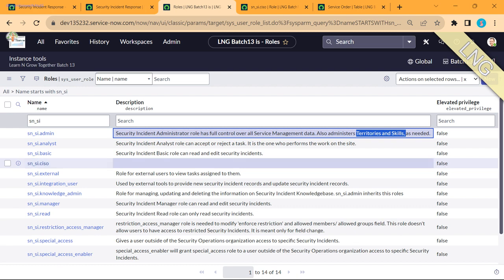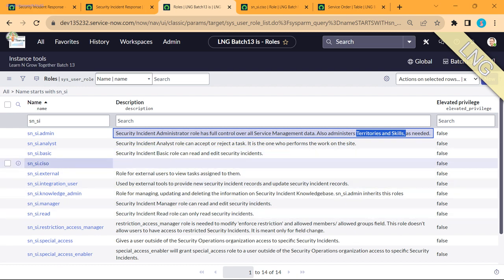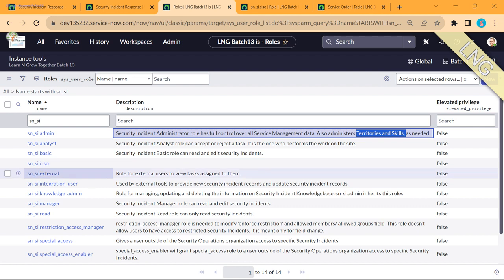So the work which can be done by this user or this user can be done by the CISO as well. But we give this role to specific users, not to everybody. External is another important question from the exam. These are the roles for external users to view the tasks assigned to them.